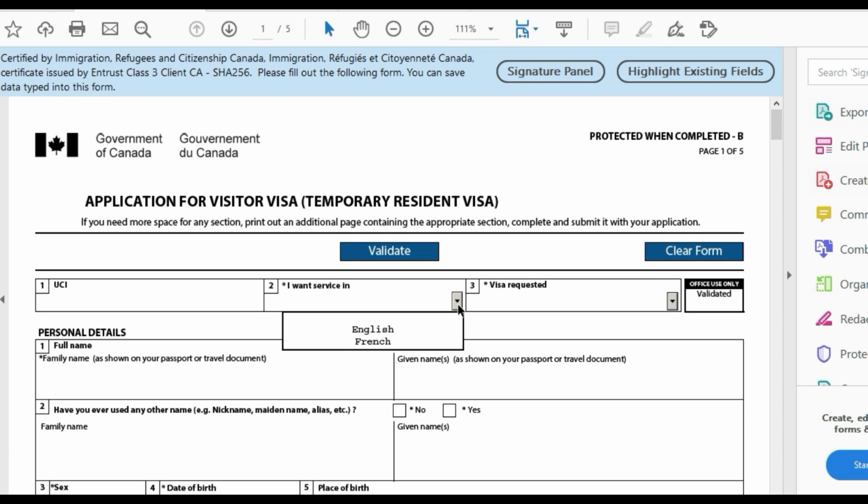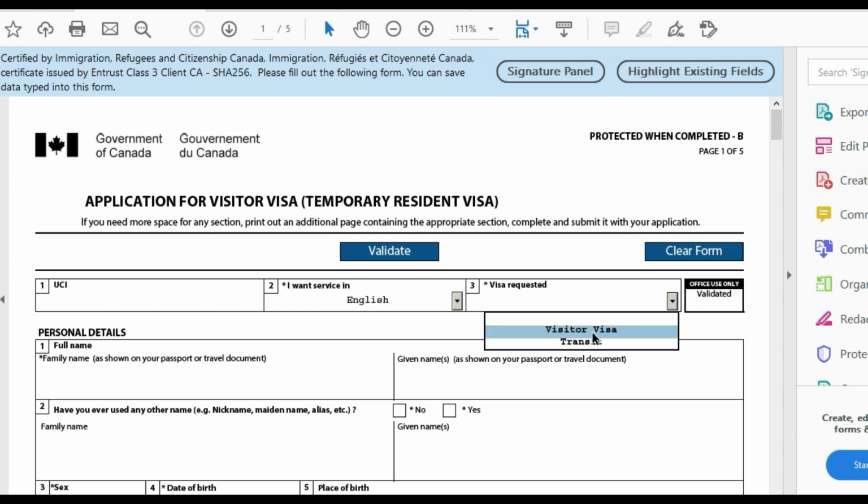In which category you are going to apply, you have to select from here, visa request. If you want to apply for a visitor visa, select visitor visa. If you want just transit, you can select transit. It depends on you. I have some videos about transit and visitor visa, and also a video on how to submit the online visa application. The link is in the description, so you can follow that. So I select visitor visa.